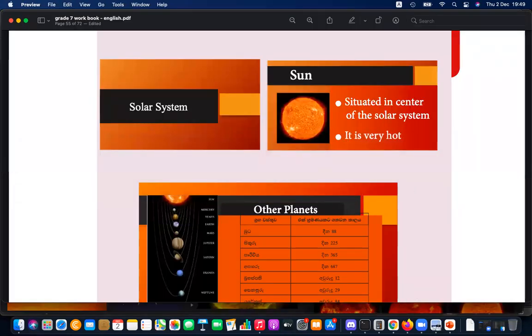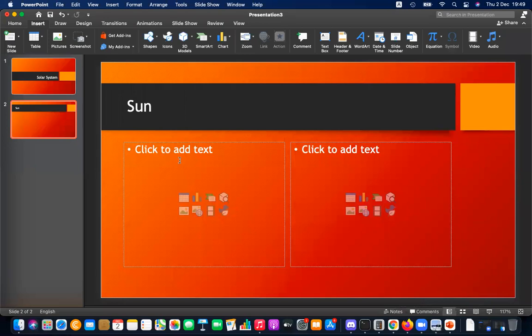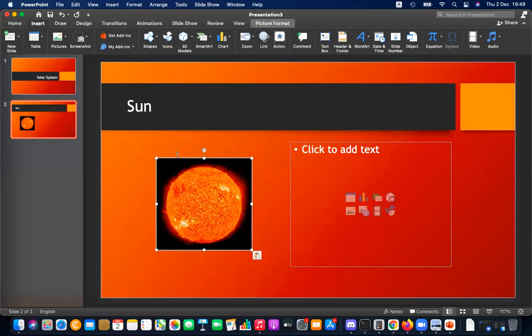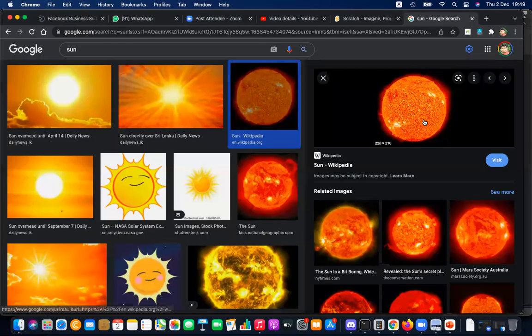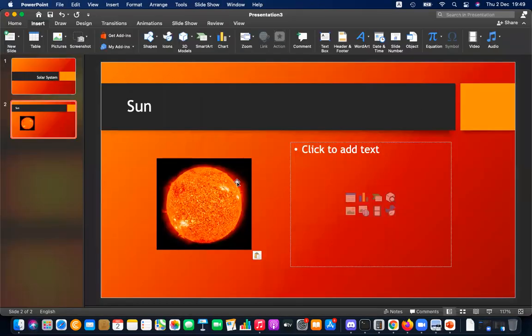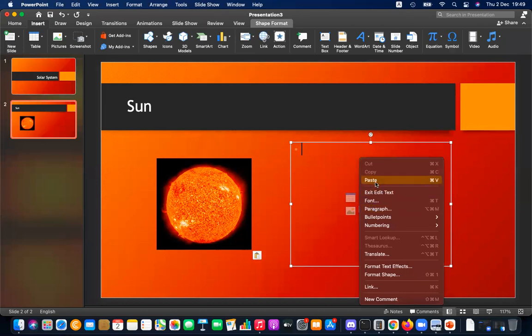Come back to our slides and go here, right click, paste. Okay, it came to the page. Without using the insert menu, I have just browsed in Google. Then I right click, copy the image. When I see the correct image, I come to this one, right click on the box and paste it. Just paste it, Control V.